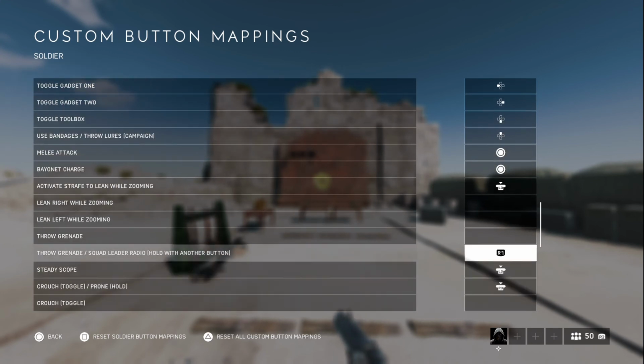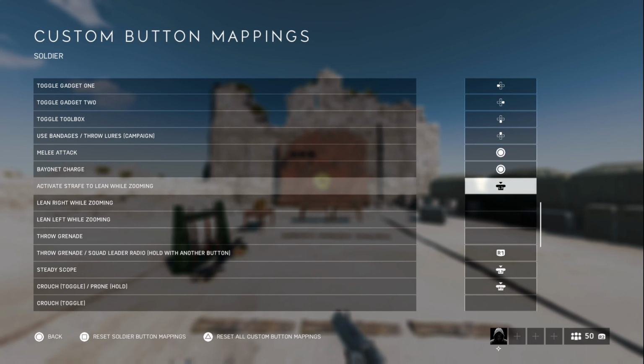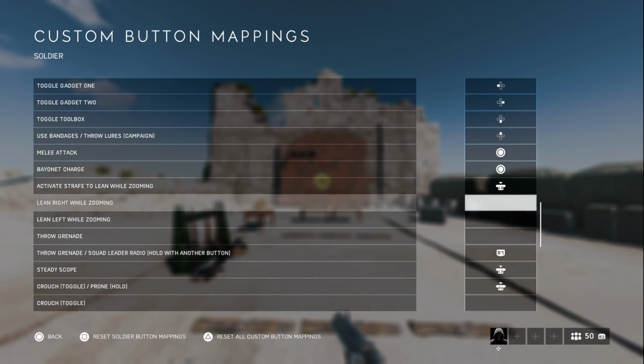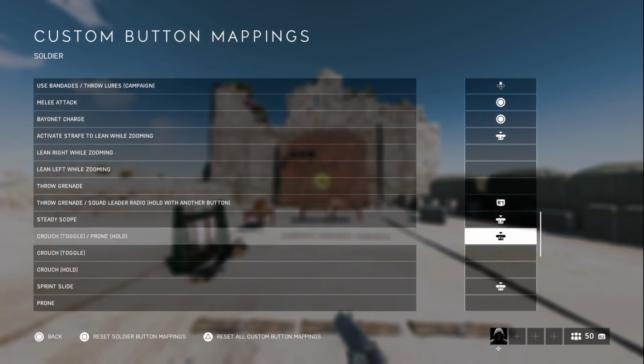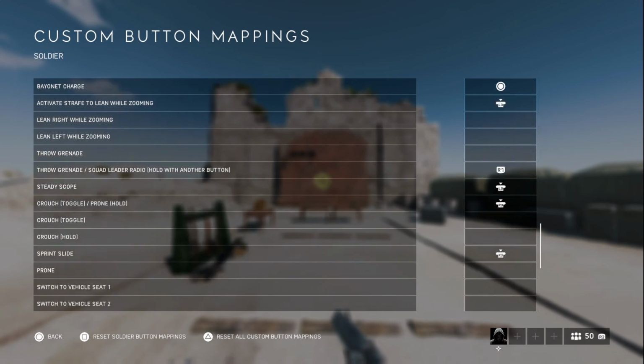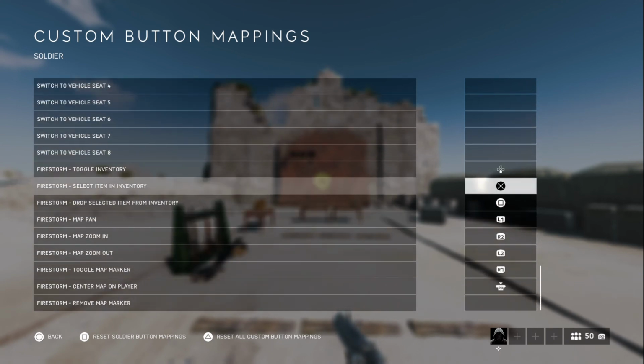So I throw grenades with R1 because I'm jumping with L1. And here, activate strafe to lean while zooming. I'm leaning with L3 because I'm using R3 to crouch. That's why. So, as you can see, sprint slide R3, crouch toggle prone hold R3. So that's pretty much it.